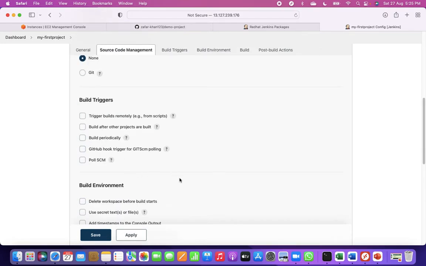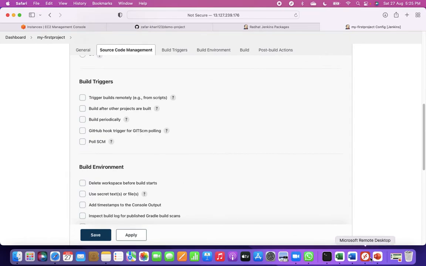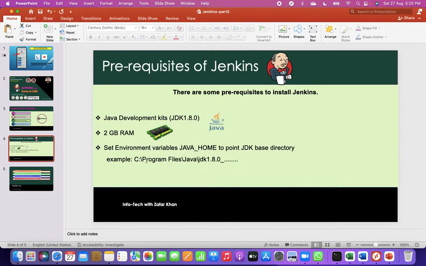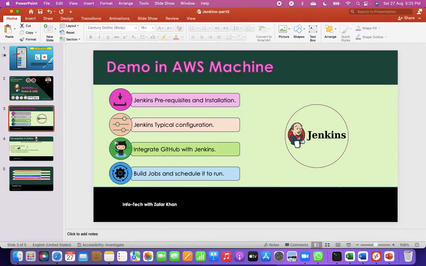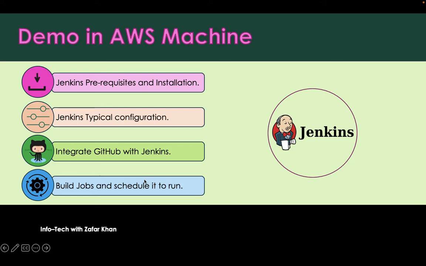Okay, so where are we at this moment? We have clicked this one. Now we will integrate GitHub with Jenkins. Let's see how the integration works.